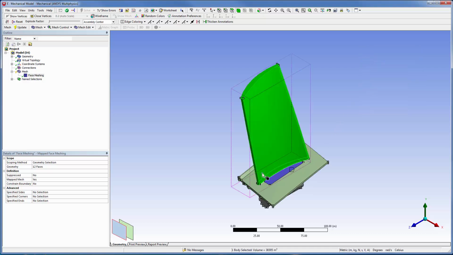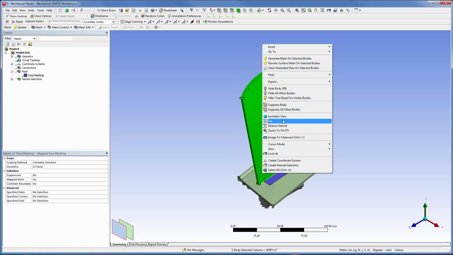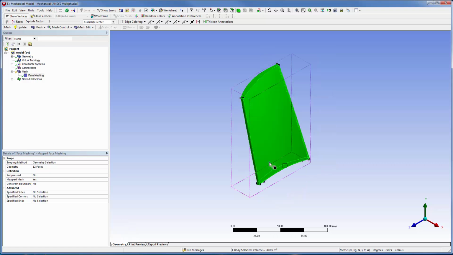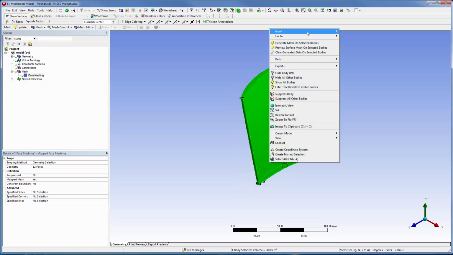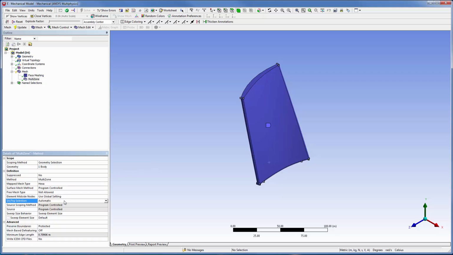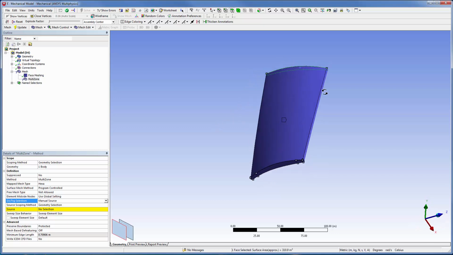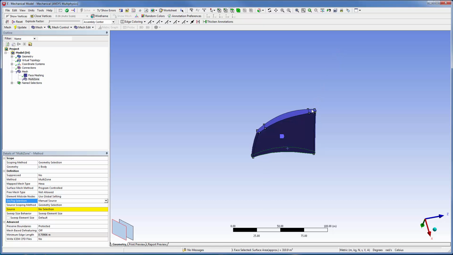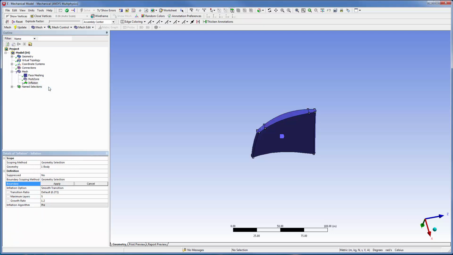Now I can prepare the blade itself. Because there are multiple source faces, I'll insert a multi-zone mesh method and set the source faces. I'll also add inflation to ensure that I get a high-quality hex mesh.